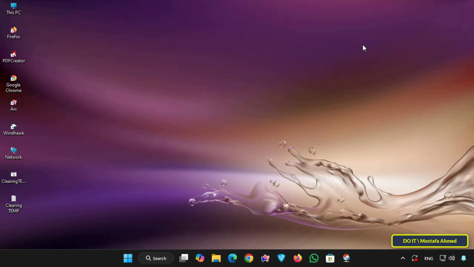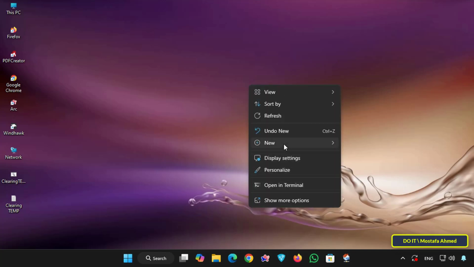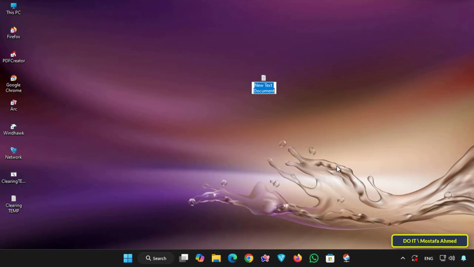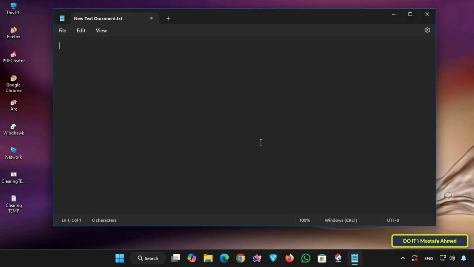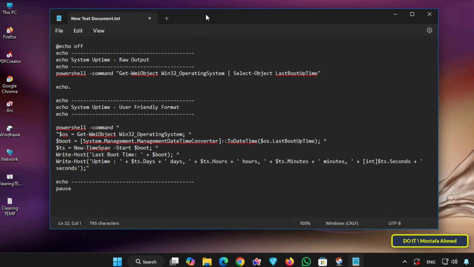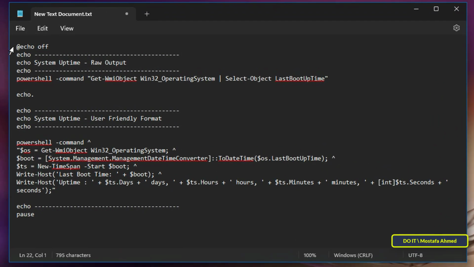Okay, let's get started. First, create a new text document. Right-click on any empty space on your desktop, select New, and then Text Document. Open the new text file and paste the command. Regarding the command, I'll leave the full file for download in the video description, and you'll also find the batch file there. I will quickly explain what these codes mean.